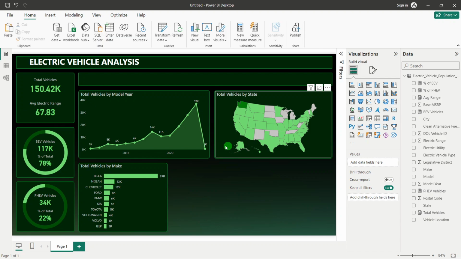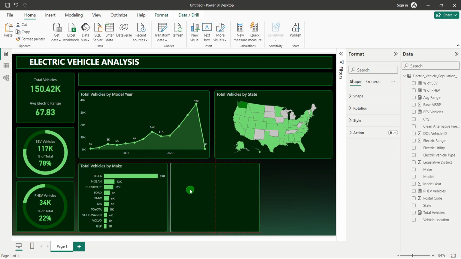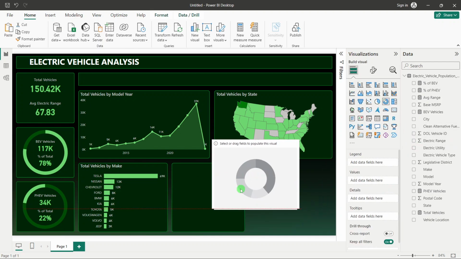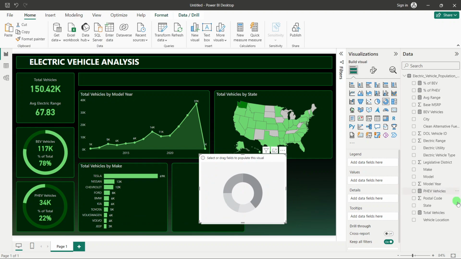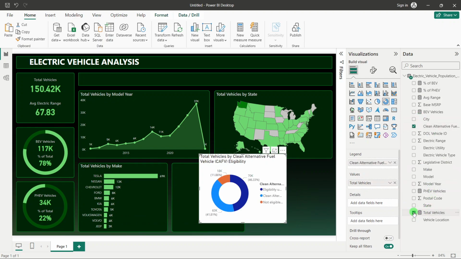So for that, we will first take a background over here. We will take the same background, that is this one. I'll just select it, Control C, Control V. Okay, and I will adjust it with arrow keys and reduce it likewise. Okay, this will be the space we'll be using, and just select the donut chart. You can use a pie chart also, and we want it with the CAFE eligibility, that is this, and with respect to total vehicles, right?